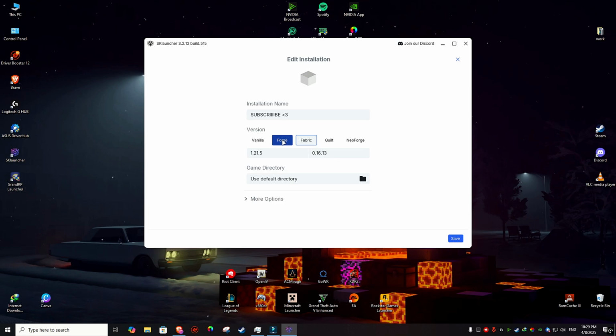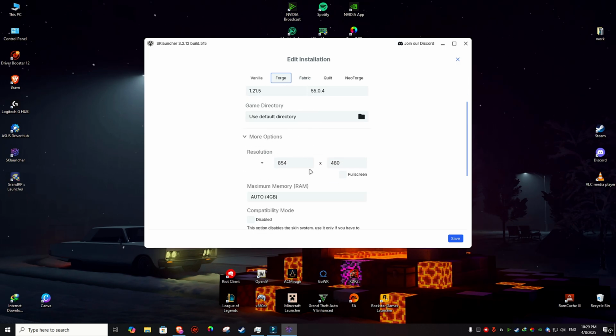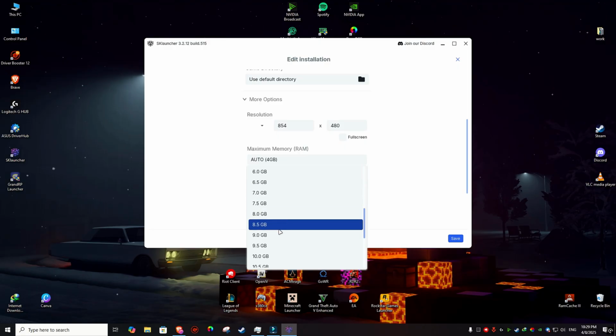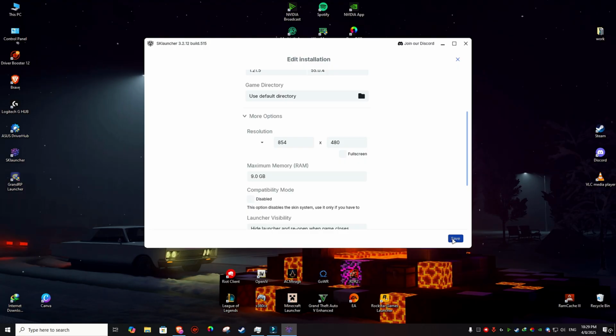Step 2, Forge or Fabric, pick your side. Step 3, kill lag with more RAM, find Java settings or memory allocation. Warning, don't max it out. Leave 2 GB for your system.